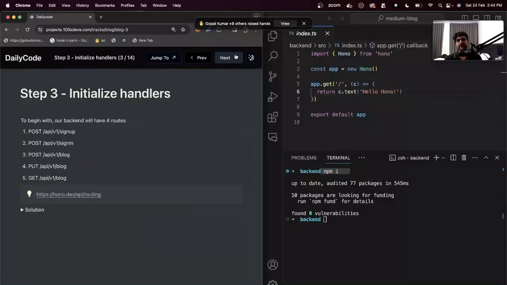Step 3 is initialize the handlers. So currently there's a very random handler over here which does nothing. Eventually our application will have 5 routes. 1 route for the user to sign up, 1 route for the user to sign in, 1 route for the user to create a blog, 1 route for the user to update a blog, and 1 route for user to get a specific blog given an ID. Eventually, as I was creating this, I realized there are a few more routes that we need. For example, we need a list of all the blogs, right?